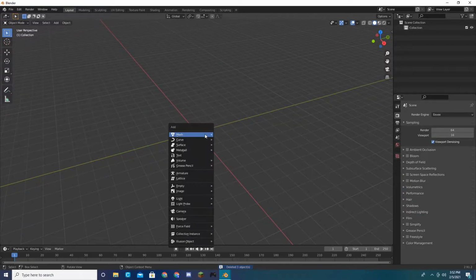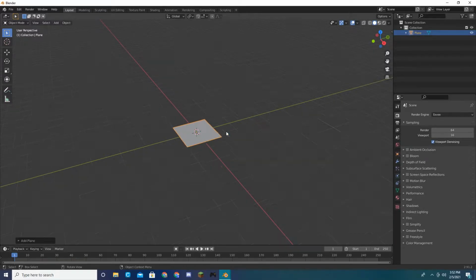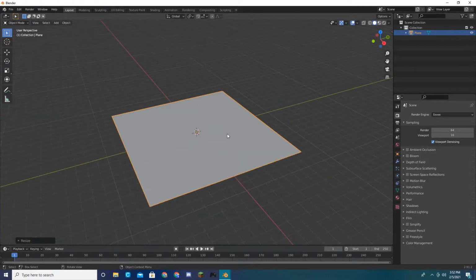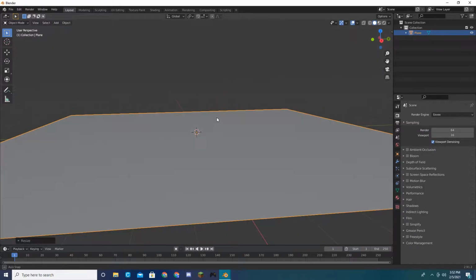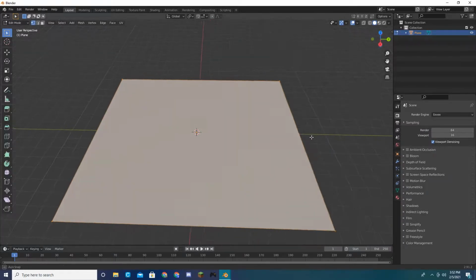Then we want to press Shift A, add mesh, and go to plane. Press S and 8 to make sure it snaps to the 8th grid, so we can just make it bigger. Then we press Tab to go into edit mode.